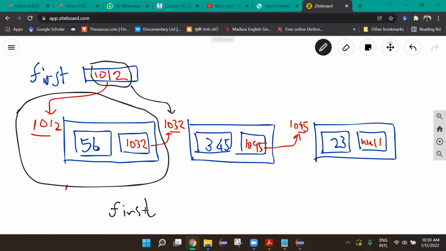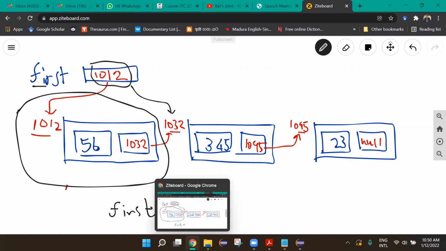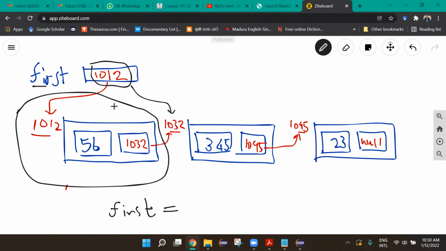The first variable has to be assigned with this. What is this? Currently first is this one, that means this one. So this is first now.